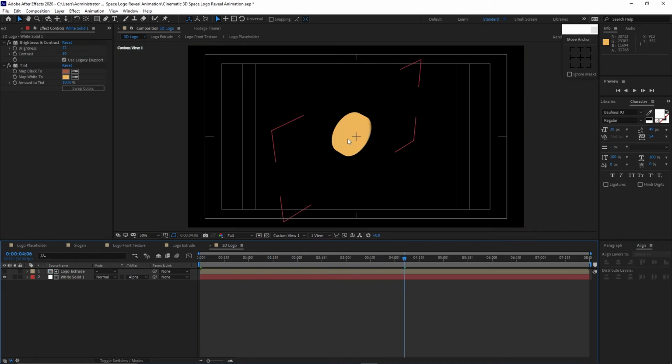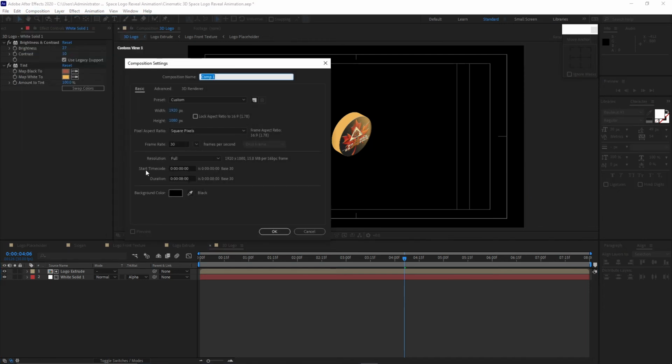So as you can see, there's no face. All I have to do is to enable the visibility of this logo extrude. Now we have the logo face here. Now go to composition, create a new composition. I will name it 3D logo shape.